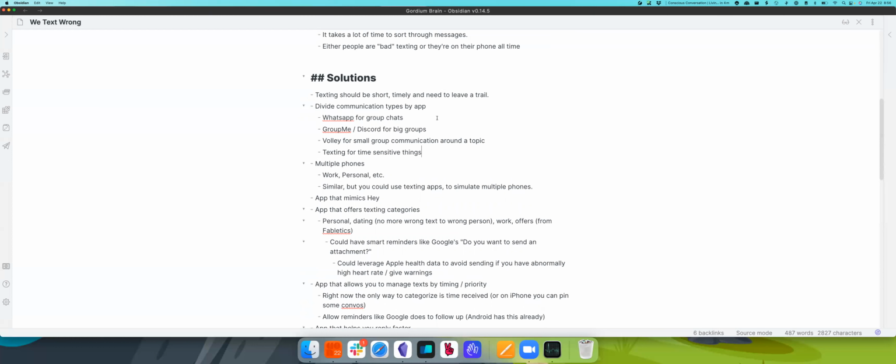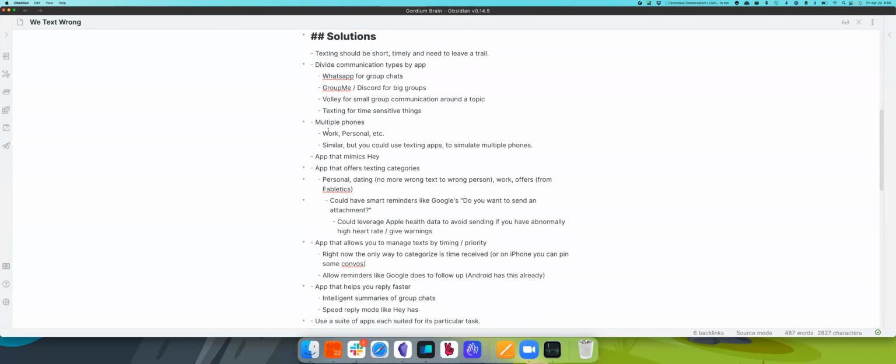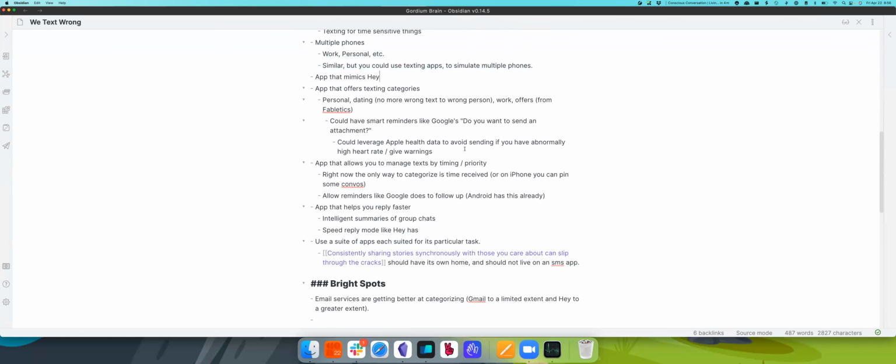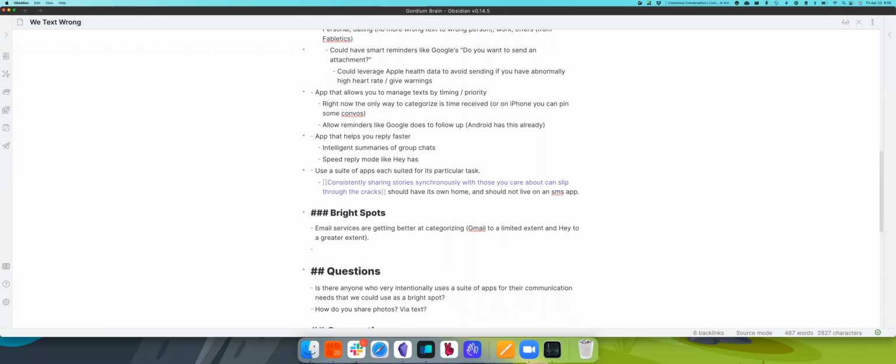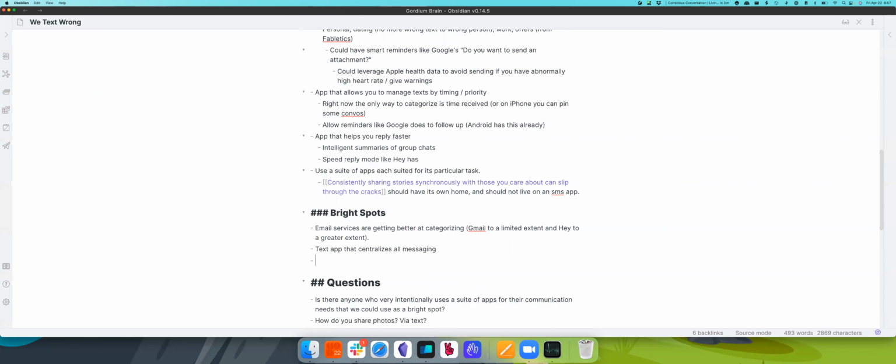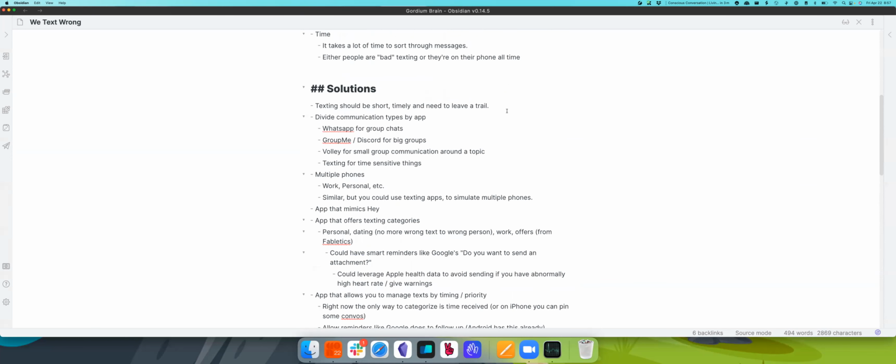I think that's an interesting approach, dividing communication types by app. Kind of similar to multiple phones: work only has work stuff, personal phone only has personal stuff. I wonder, computers can now do multiple desktops, and have been able to do that for a long time. What if you had multiple desktops for your phone? That's a great idea.